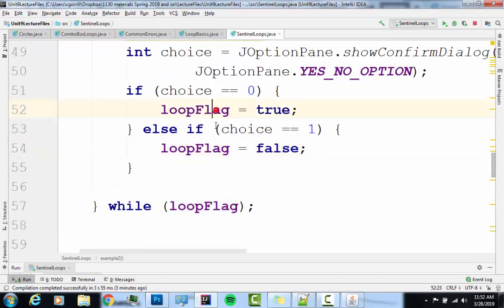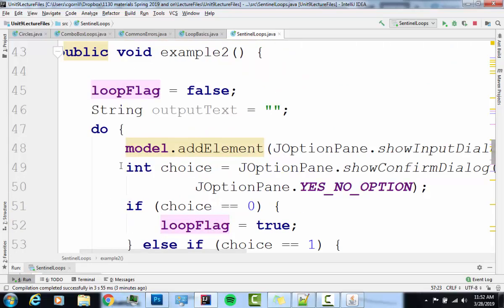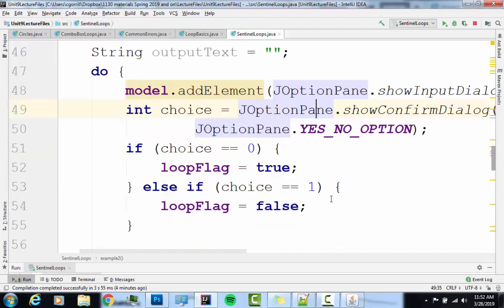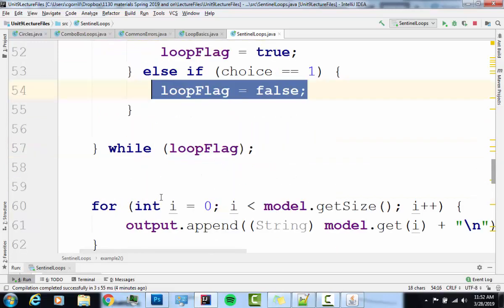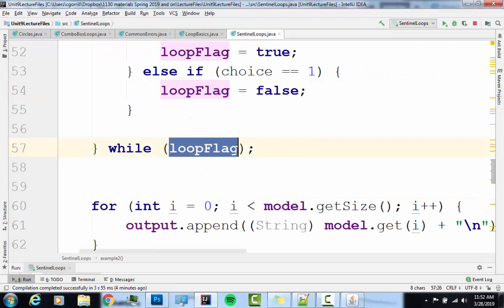This is our sentinel. Loop flag is our sentinel. It's like our guard that tells us when we can get into the loop and when we can't. If it's set to false, it means we can't get into the loop. If it's set to true, we can get into the loop. So if we said yes and our choice is 0, we get back into the loop, we go right back up to the top, we ask for another food, we ask them if they want to add another one again, and if they say no, it has 1, loop flag set to false, we get down and check our sentinel. If it's false, we don't get to go in, and we move on.